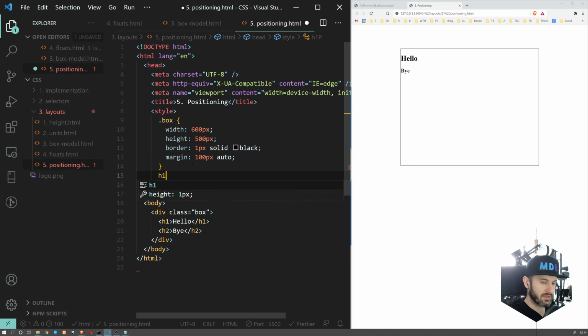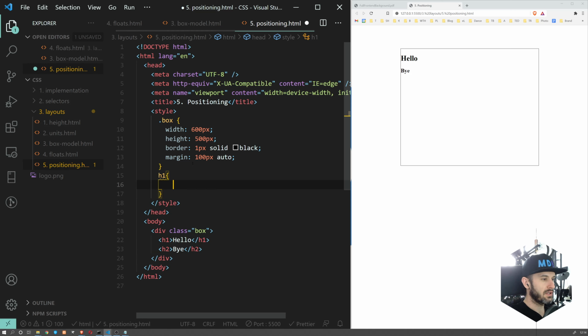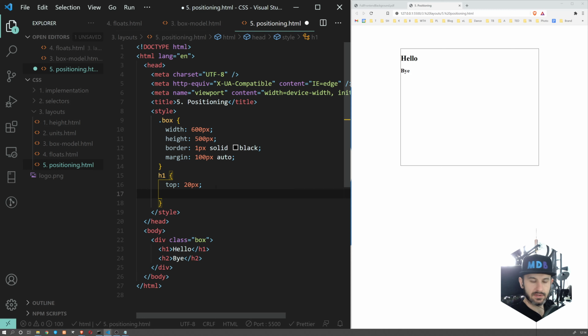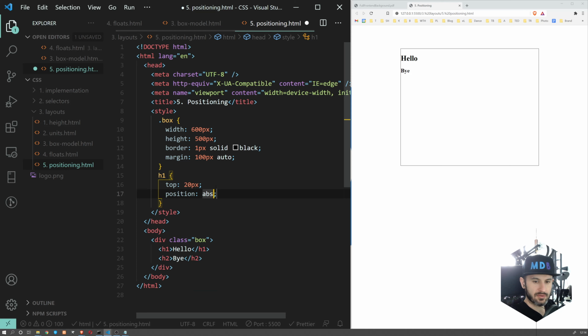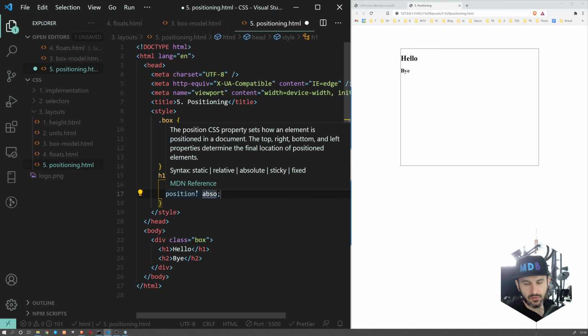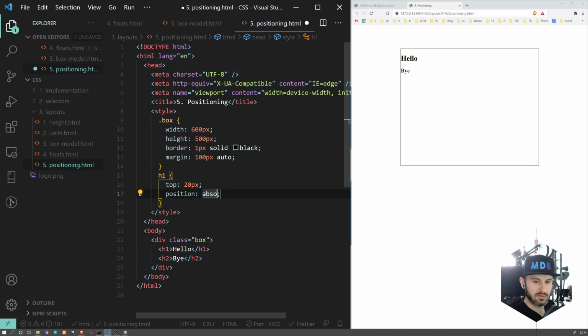And now let's do the following. Let's try to position our H1 using top 20 pixels. So basically we want this 20 pixels from the top, and it doesn't work. Now, in order to fix it, we can set the position property. If you want to use top, bottom, left, right, you need to have the corresponding position set correctly. So let's set it to absolute. And now see what's happening.